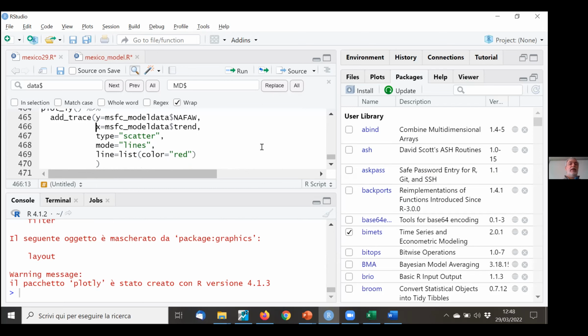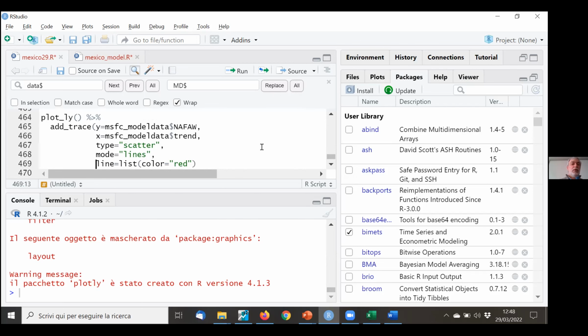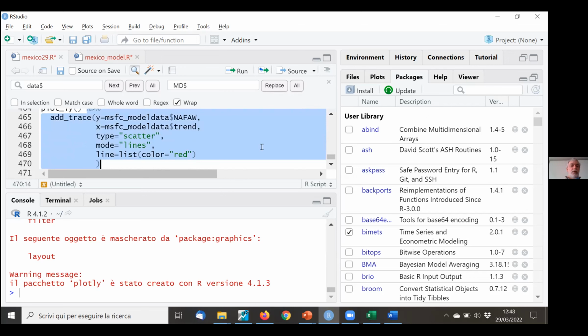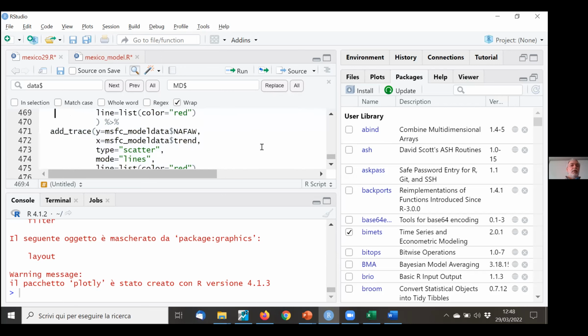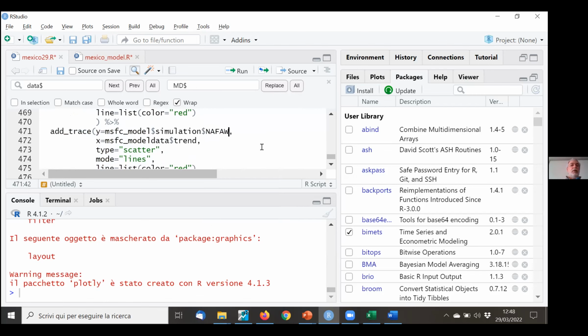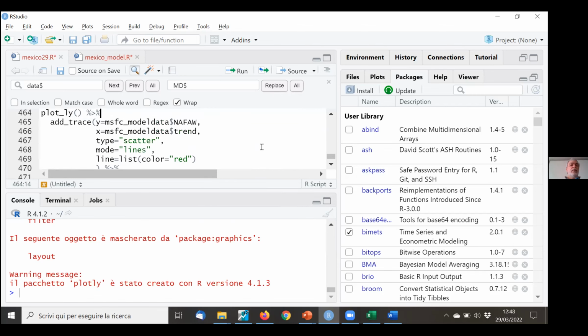And now, do we add the other variable? We copy and paste and change the variable. Copy and paste the trace. You basically have another pipe operator after the parentheses, so we are chaining all these traces together. Just the trace, exactly, from there, and put it after the parentheses. And here, instead of model data NAFA W, we will have model simulation NAFA W. And here the color would be black, for example. So let's see whether it works.